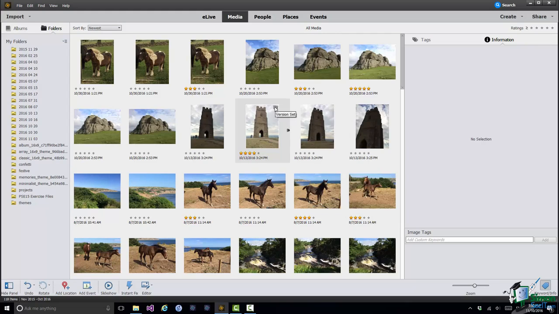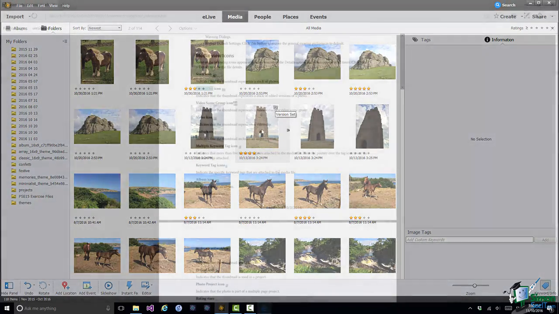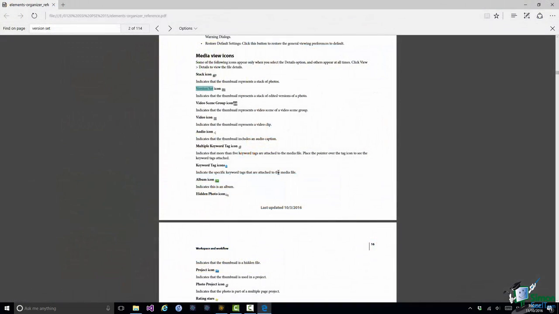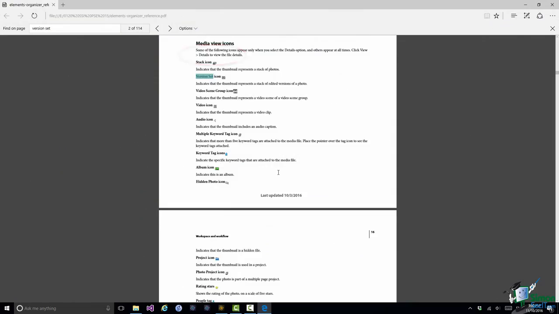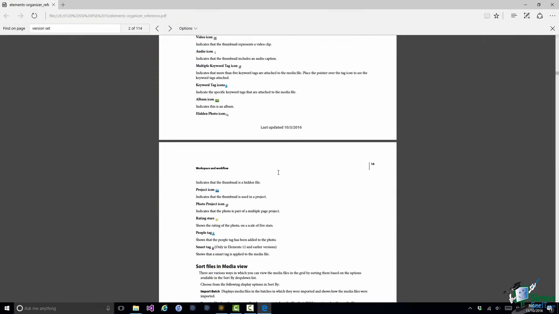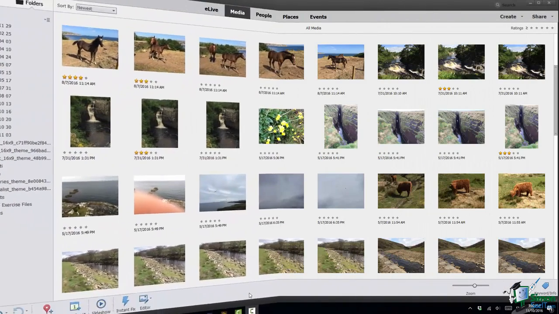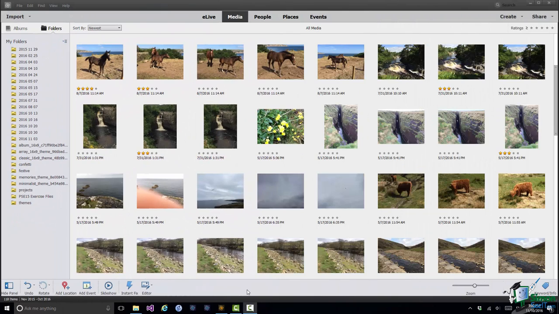And in fact, apart from the fact you can look them up in the help system, the Organizer PDF explains those icons to you. Let's take a quick look at that now. And there you can see a section in the Organizer PDF, Media View Icons, and that lists the icons, shows you what each of them looks like, and gives a brief explanation of what each one means. So there's just a couple of other things to mention before we move on.